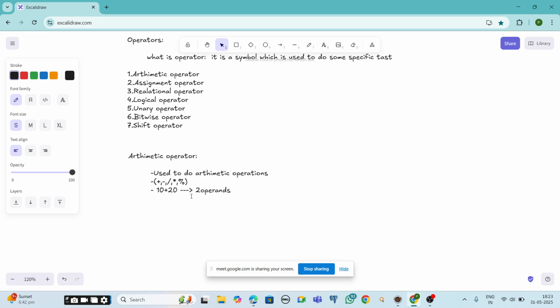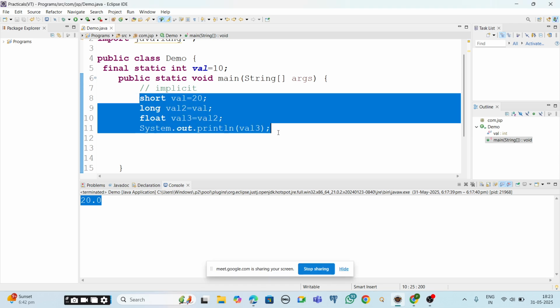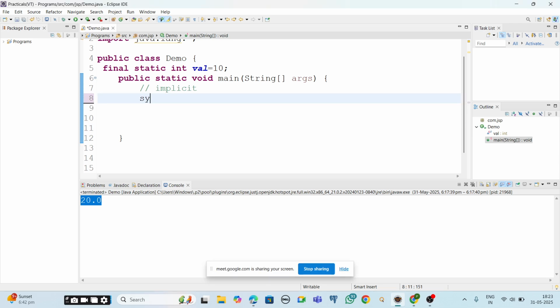Let me give an example. I want to add 20 plus 10. So what I will do, I will use the arithmetic operation, 10 plus 20. Let me execute. So what will be the output? 30. Right, I am getting the correct result. Okay, now it's fine.